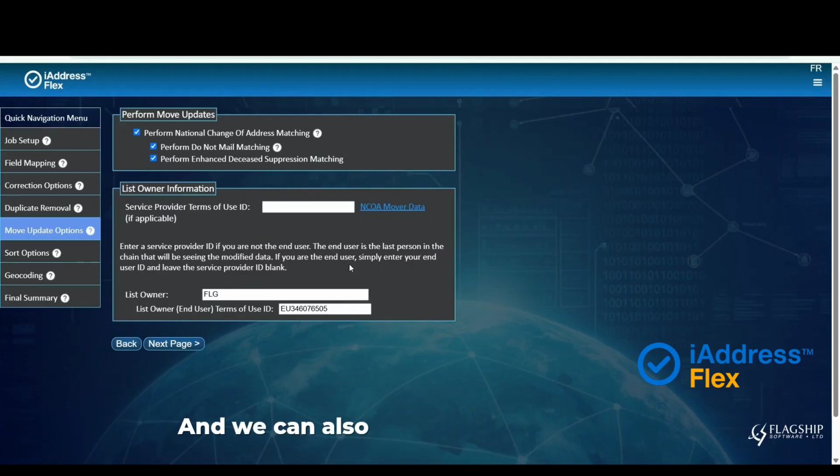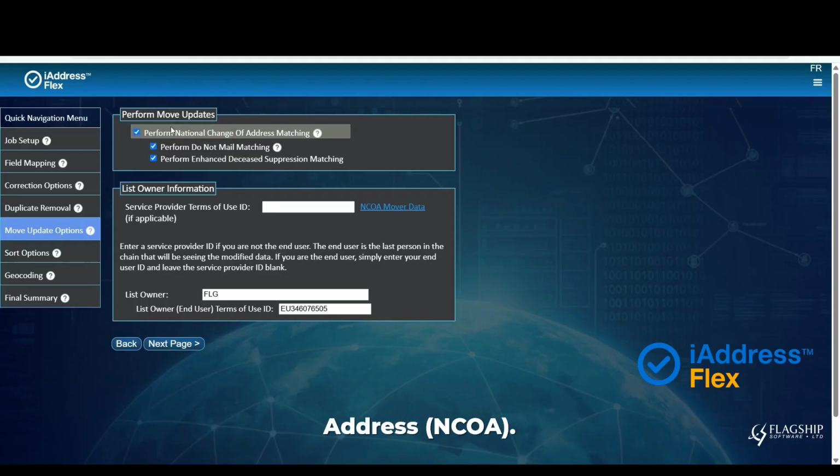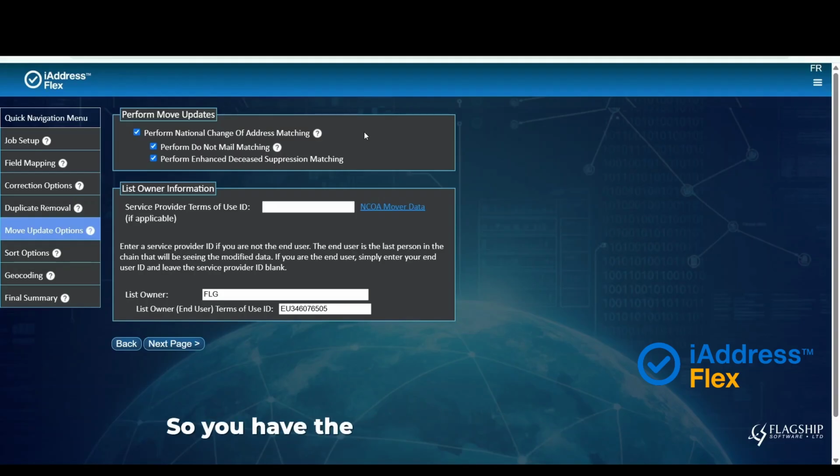And we can also choose to perform move update. So we can tick the little box over here if you want to do the national change of address. That is keeping your database up to date with people who are moving around, so you have the most up-to-date addresses in your contact list.